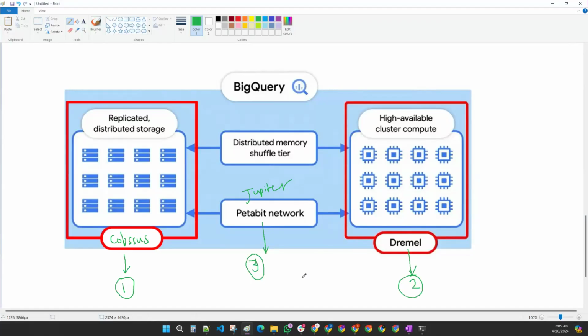So in the BigQuery architecture, can you tell me what the main components are? There are three main components in BigQuery, guys. One is the Colossus distributed file system, or you can just call it Colossus. The second component is the Dremel engine. And the third component is the Jupiter petabyte network, Jupiter network you can call it.